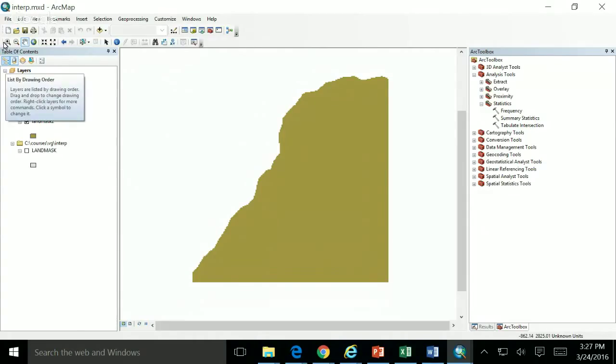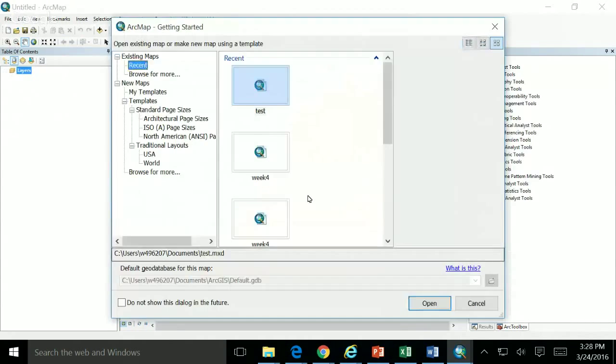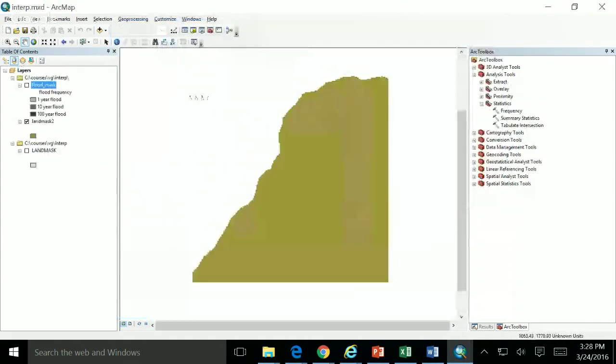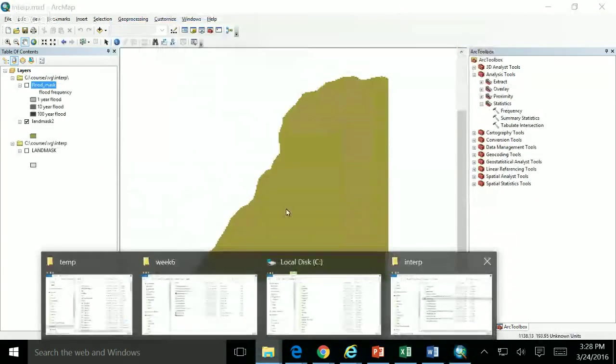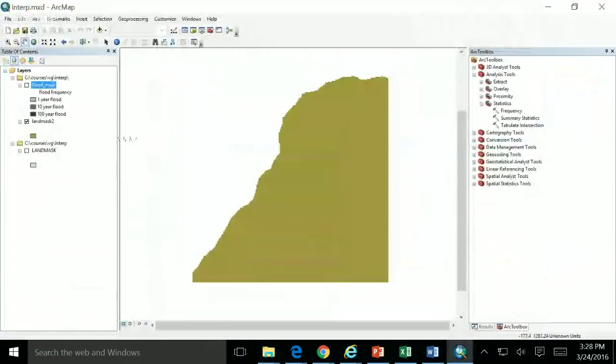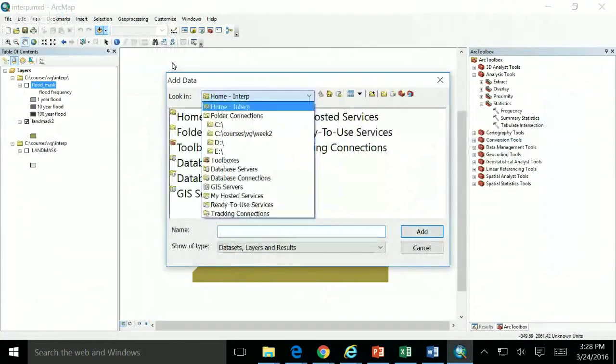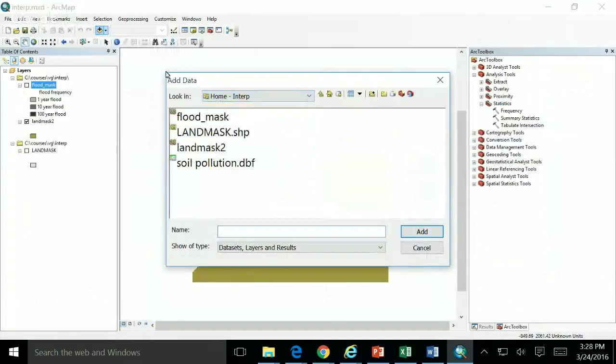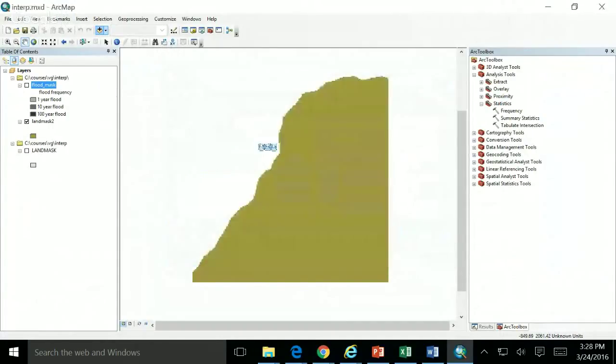So what we need to do is get that. Oops, I had this other window open. Let's close that up now. If you look at the interpolation directory, we have this thing called soil pollution.dbf. Okay, we need to add that data in there. So hit add data, and then go to that directory and get soil pollution.dbf.